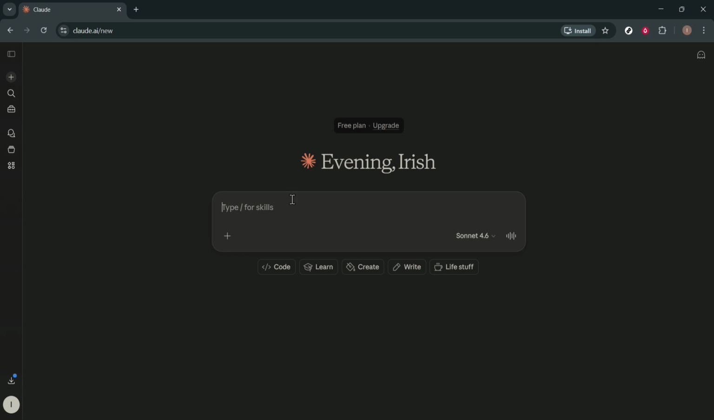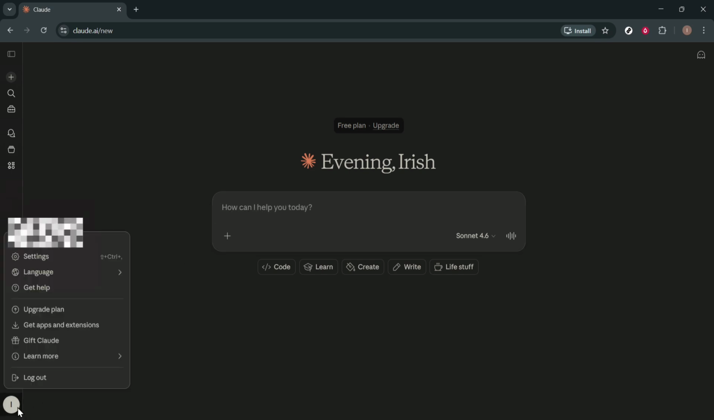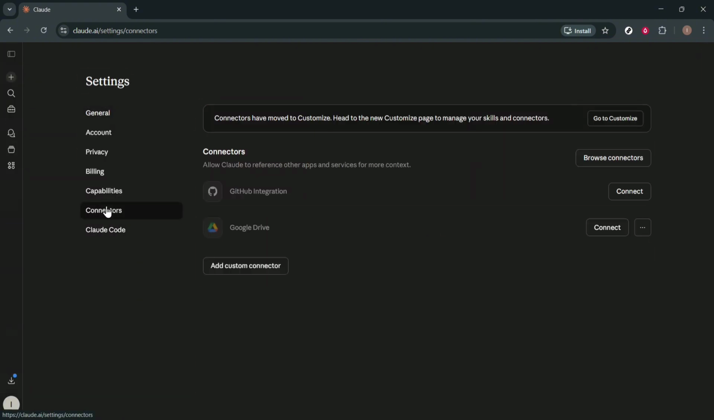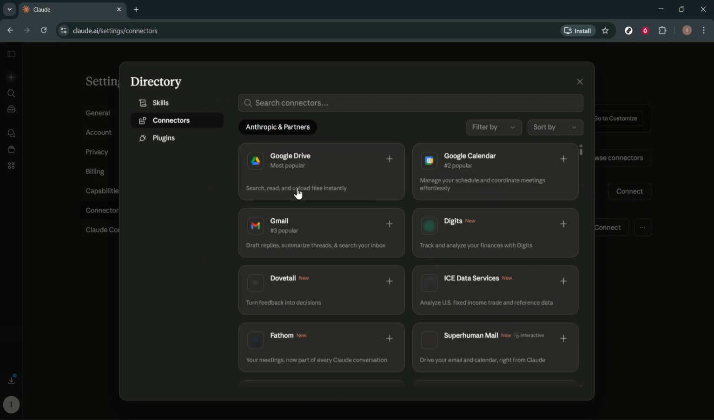So go ahead and open up Claude AI on your browser. Hover your mouse at the bottom left of your screen, select Settings, and then from here head over into the Connectors tab. On the Connectors tab, click on Browse Connectors, and this will pop on your screen.